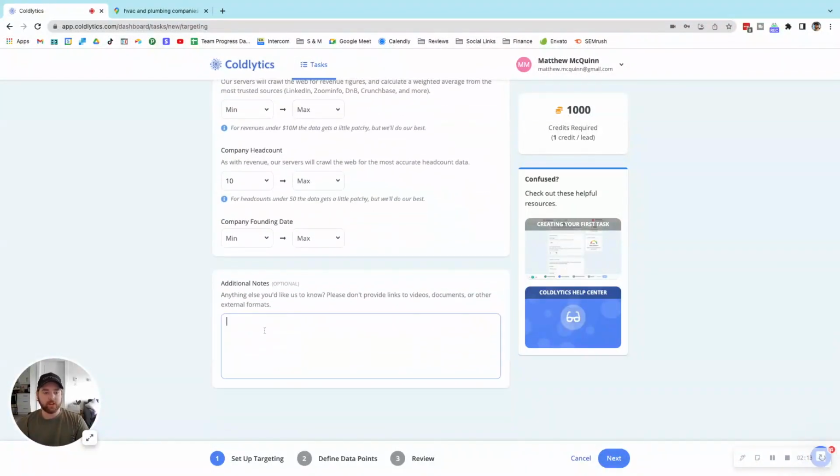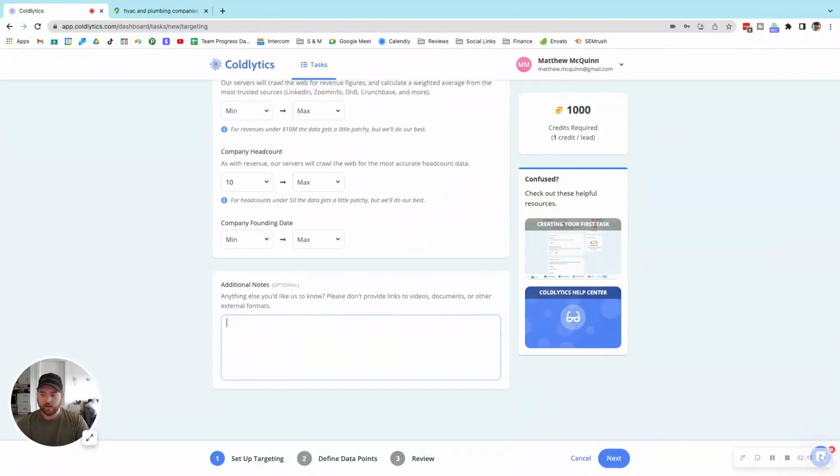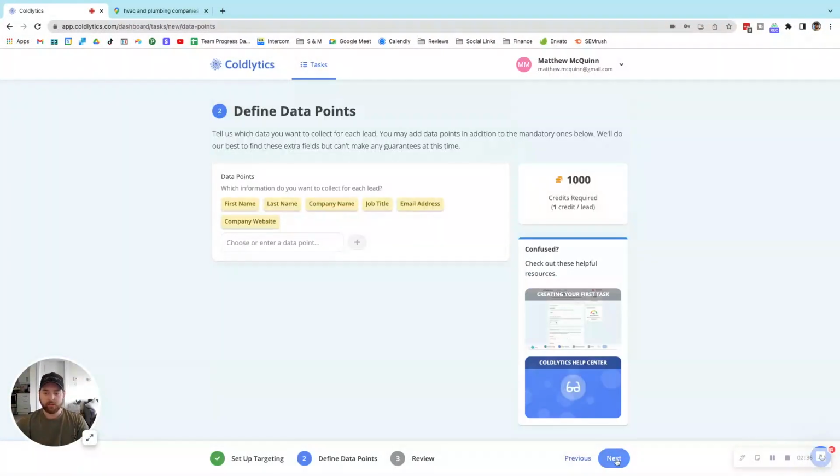Then let's come down to our additional notes. We're going to enter in here, looking for HVAC / plumbing companies in Illinois, can expand US wide if needed, if that's true. Or you can mention a different criteria, whatever is appropriate for the search that's best for you. So then we'll come over here to the blue next button and we'll keep going.